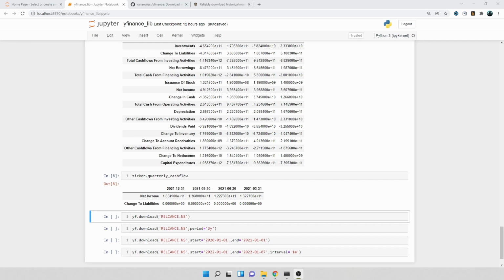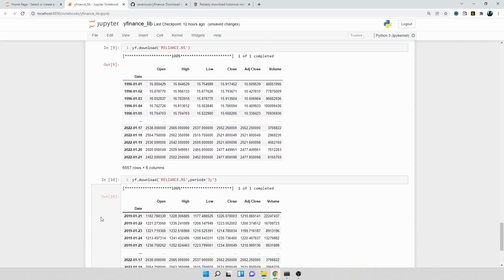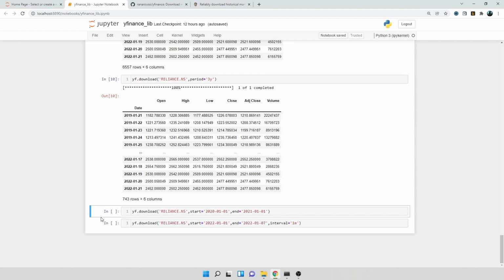So if I run this cell, you can see that the data we received is from 1st Jan 1996 to 21st Jan 2022, which was the last market working day. Then you can specify the parameters and get the data as you require. Suppose I require the last 3 years of data for Reliance. I can specify the period as 3 years. In place of 3 years, you can input 1 year, 1 week or 1 month of data, or you can also get year to date. If I run this, I'll get the last 3 years of data for Reliance.